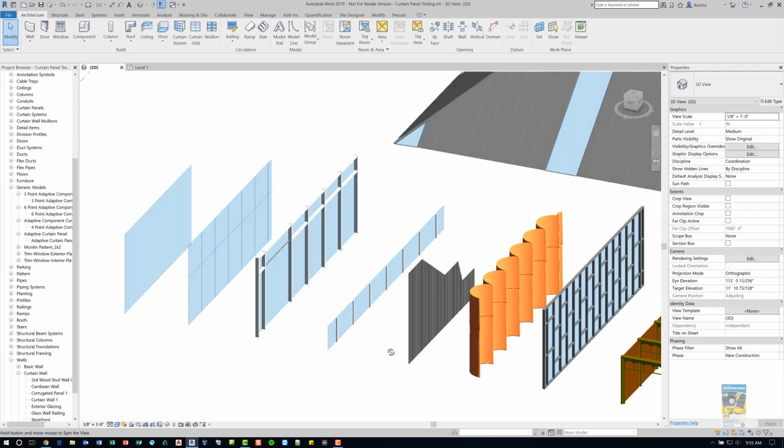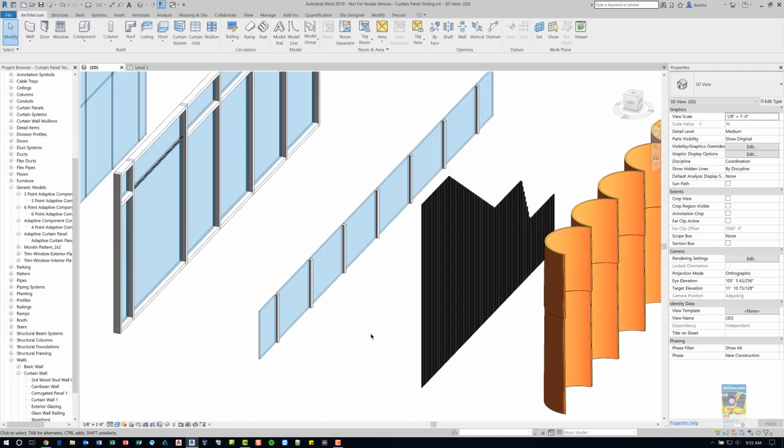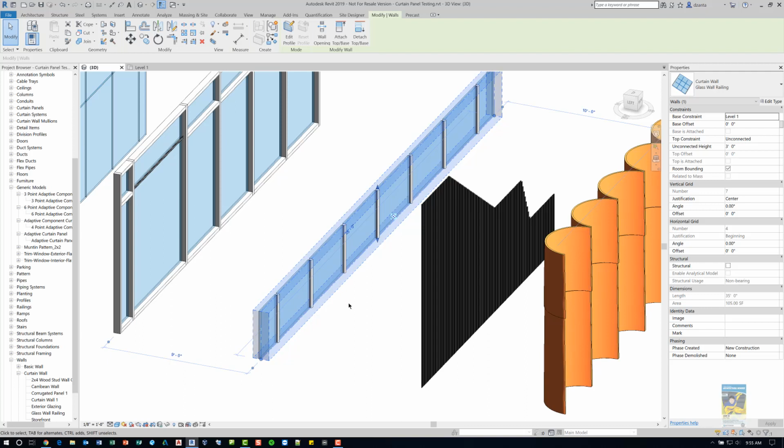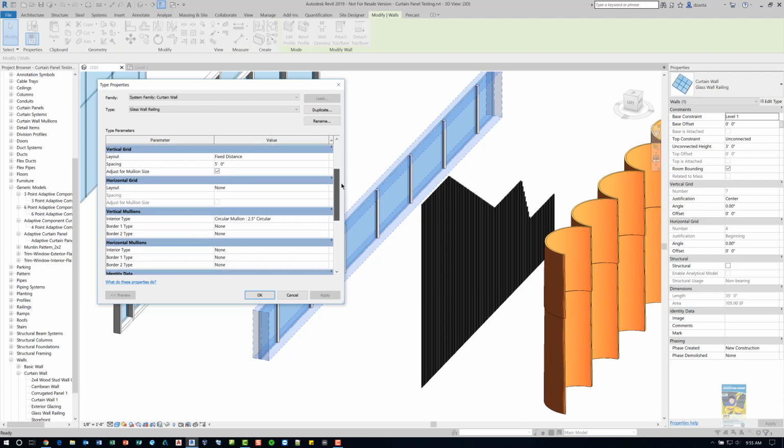Now let's have a little bit of fun. This next particular curtain wall is actually not a curtain wall. This is just a glass wall. It is a curtain wall called glass wall railing, and if we go to its type properties, you're going to see that it's a curtain wall that's using a curtain panel that's glazed, and it has a fixed distance for the vertical spacing, and then it also has an interior type for the vertical mullion that's being used as well.